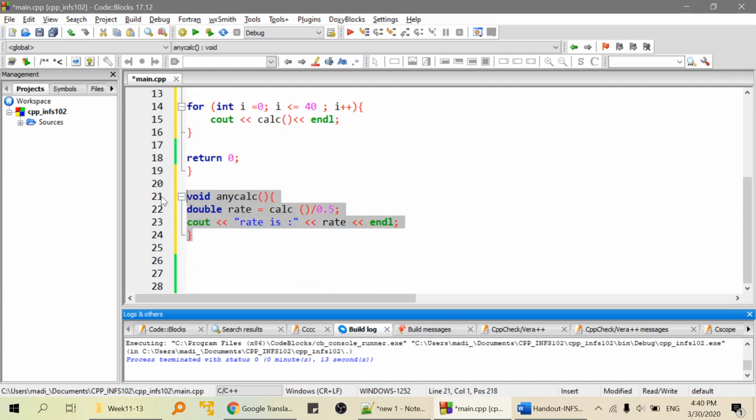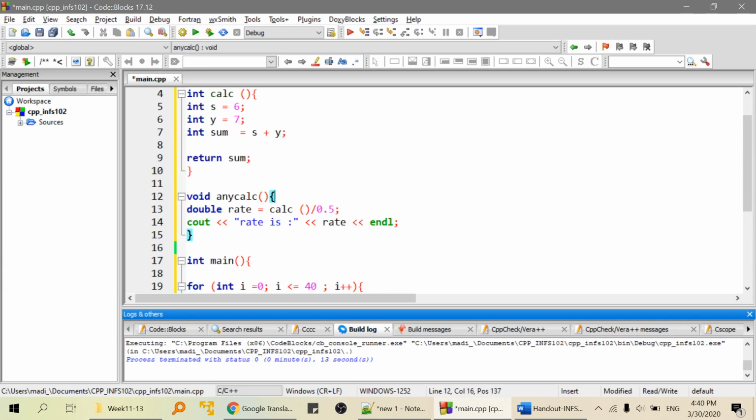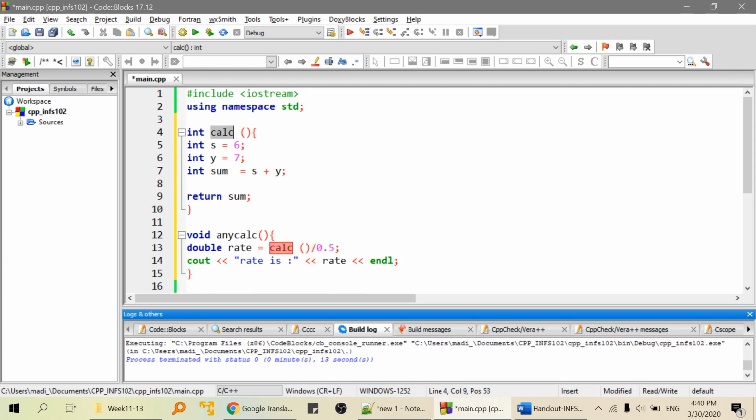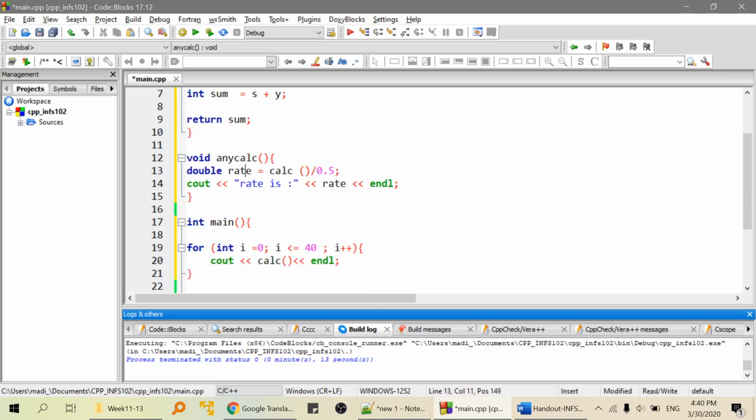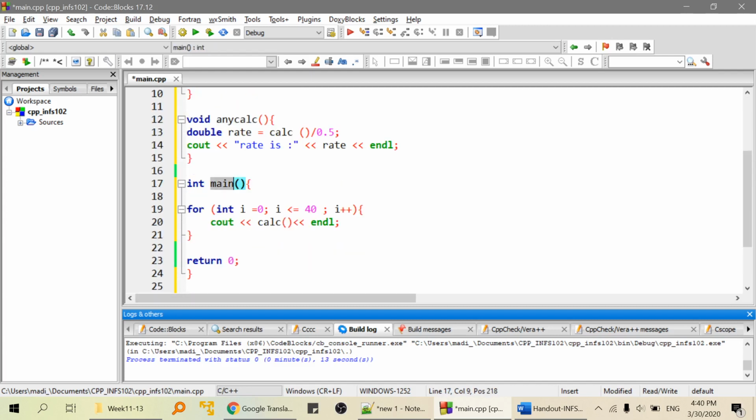move this function to the beginning, because you see, without it, it has to be here. Why? It is now okay. So I'm calling this function calc under AnyCalc, but AnyCalc is not being called anymore. It's not being called in any place. So only calc is being called in both AnyCalc and main, but AnyCalc is not being called at all.